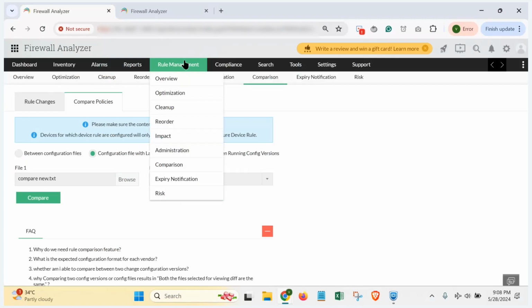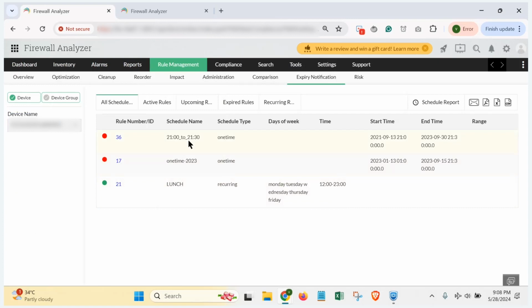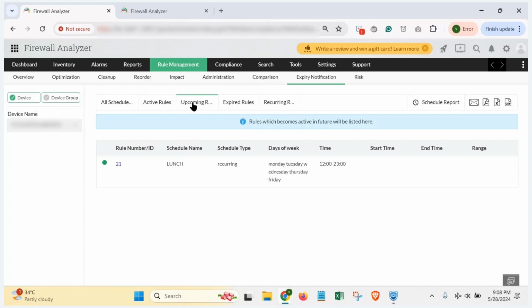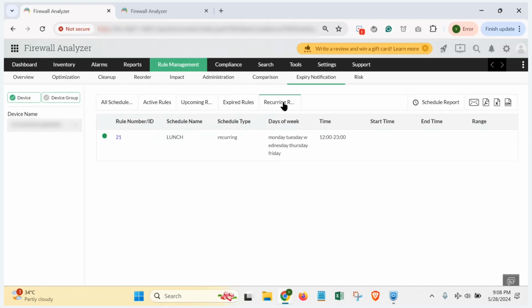So to access this feature, simply go to Rule Management and click on Expiry Rules. Right. So here you can see all kind of rules for which a schedule has been set. Here you can see all the rules that are active for which a schedule has been set. And again, you have the upcoming rules where it catalogs all the rules that are scheduled to turn active in the future. Here you can see the expired rules, which records all the rules that have expired. And you can also see the list of rules that are reactivated and certified on a regular basis.